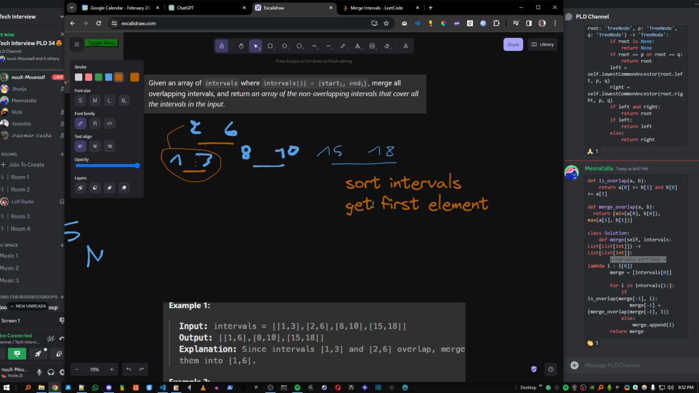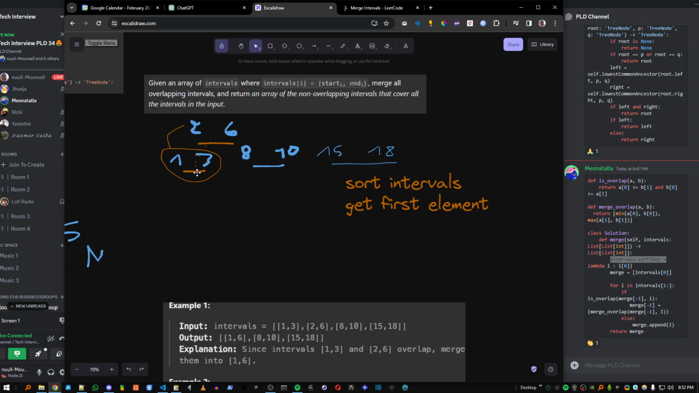But what if we have to change it because it's going to become 6? We check for overlap. If there is an overlap, we merge. If there is no overlap, we add the next element. So maybe we don't push it at the beginning until we merge. We compare this one to the next one, and we make sure we don't go out of index.